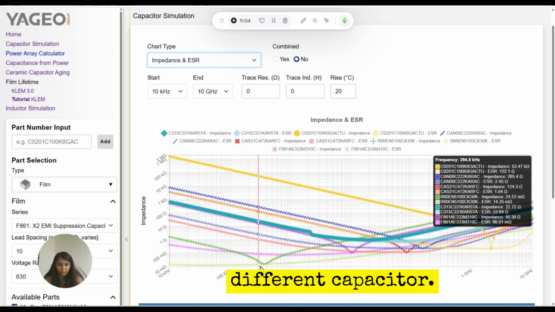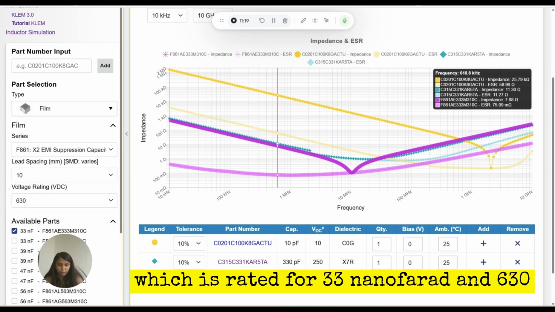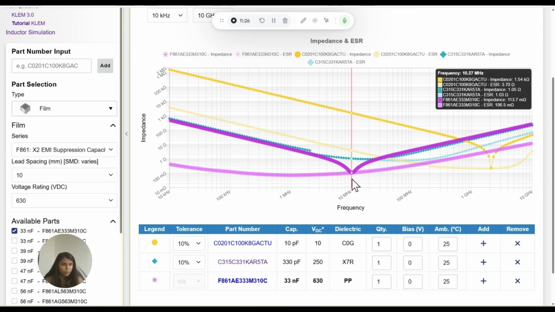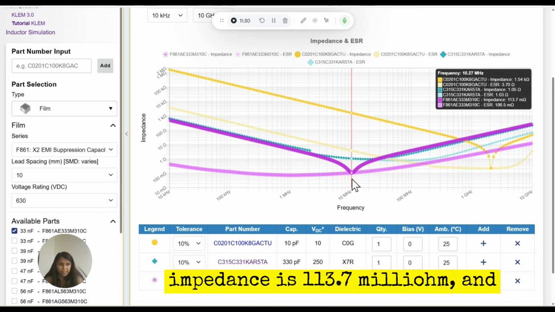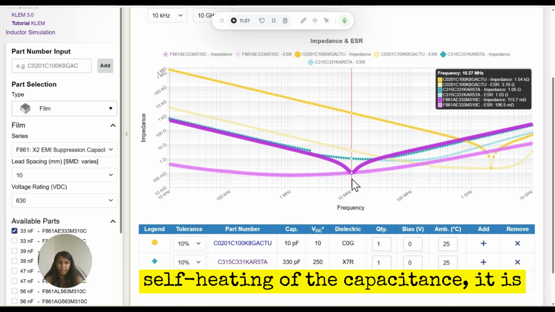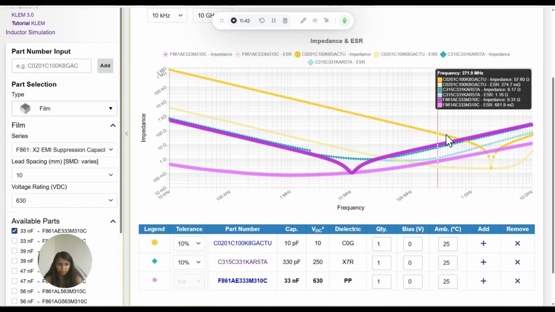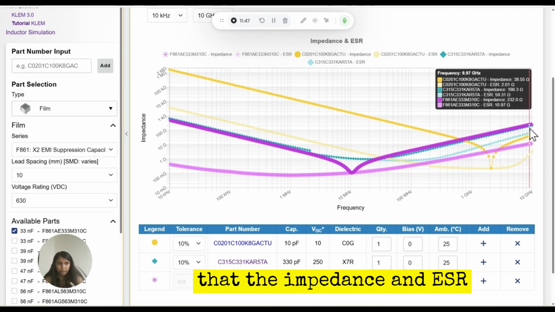Then you can check the impedance and ESR plot for different capacitors. These are the three remaining capacitors, and you can see this pink one, the last, which is rated for 33 nanofarad and 630 volt, the highest voltage. At this point, 10.2 megahertz of frequency, the impedance is 113.7 milliohm, and the ESR, which is the self-heating of the capacitor, is 106 milliohm.